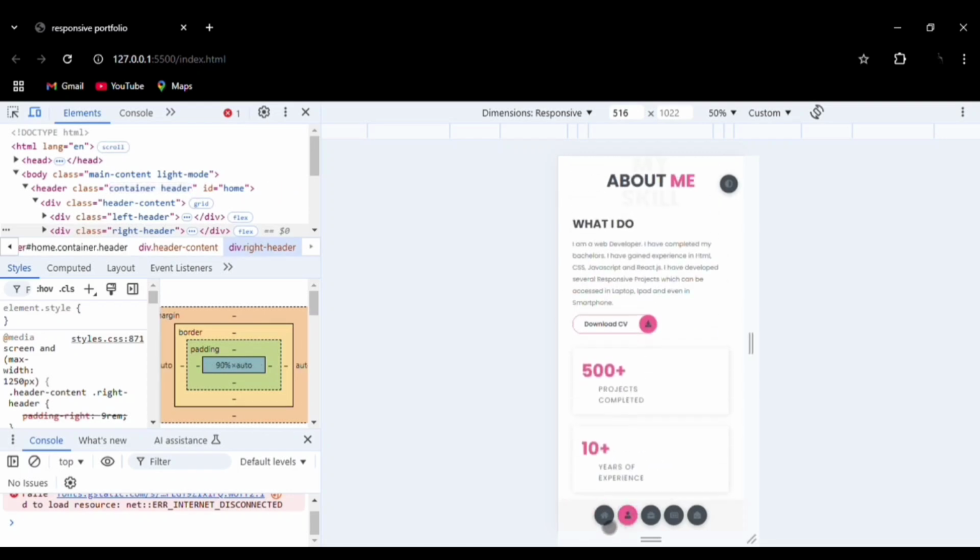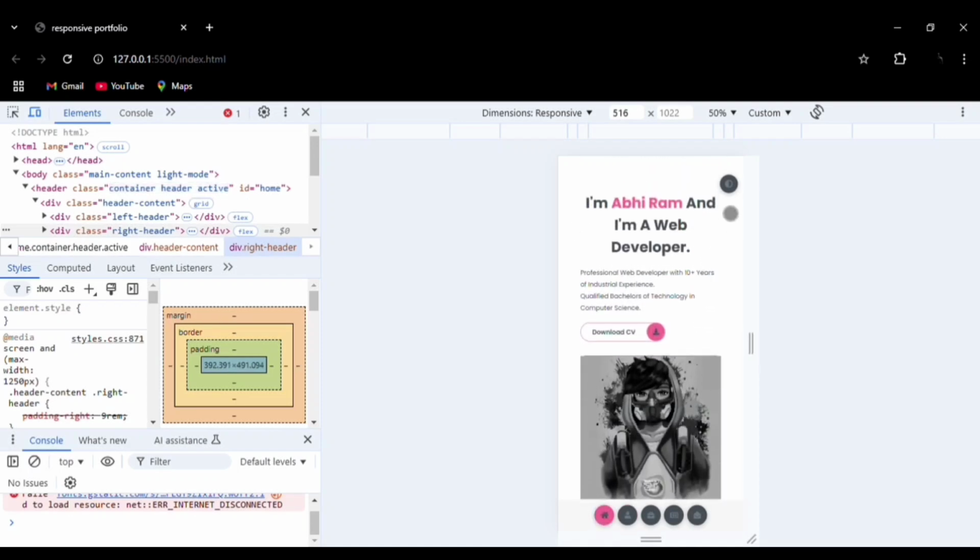The source code is available in the description, and you don't have to worry about anything, it's very beginner friendly. The full tutorial will be available on the YouTube channel.